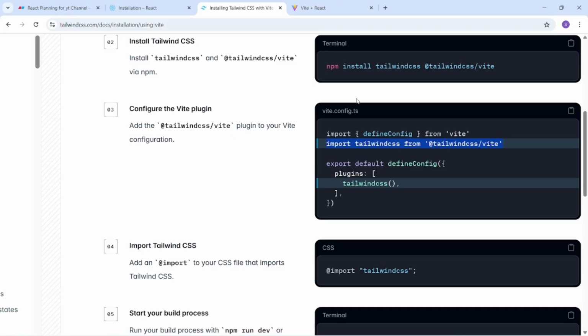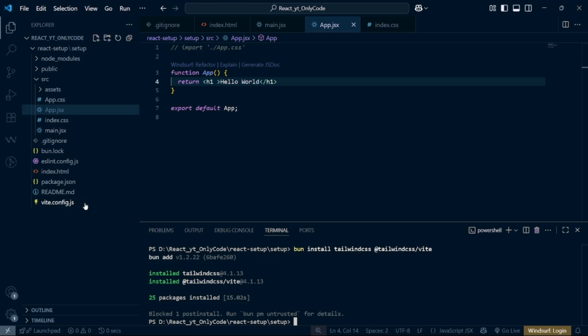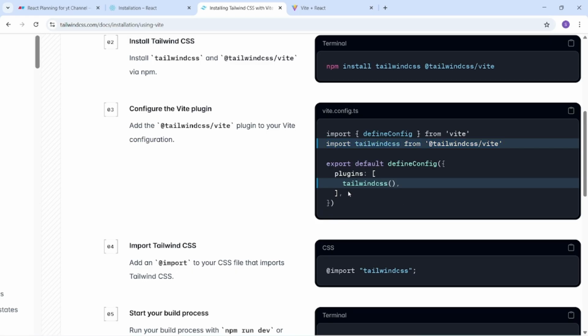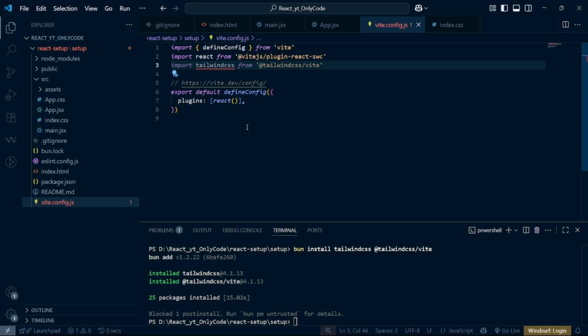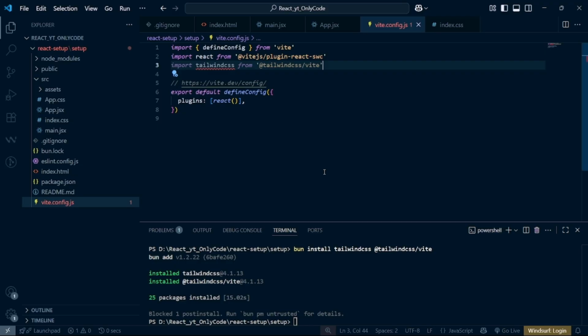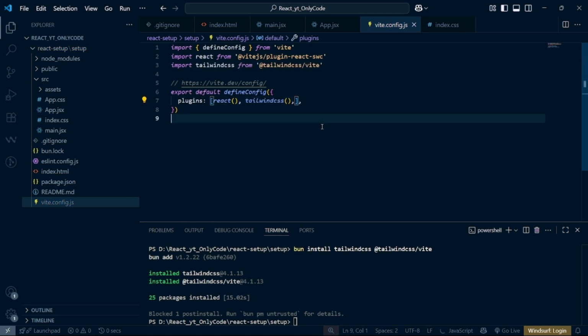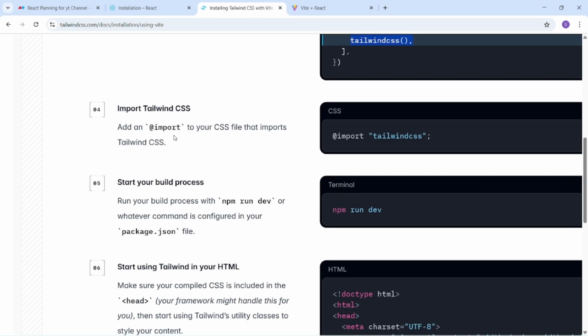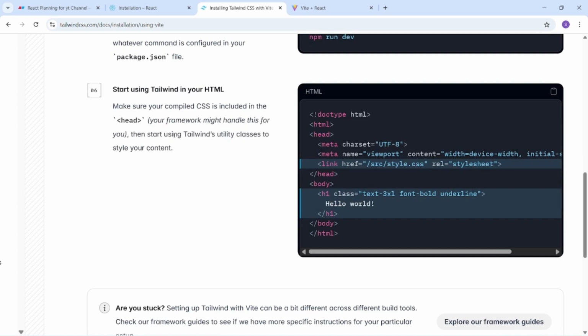So in the vite.config.ts, or js, we import this thing, and then in the plugin part, give support of Tailwind CSS. Okay, that's it. Then what you have to do is, is there anything else you have to do? Okay, link ref styles.css.